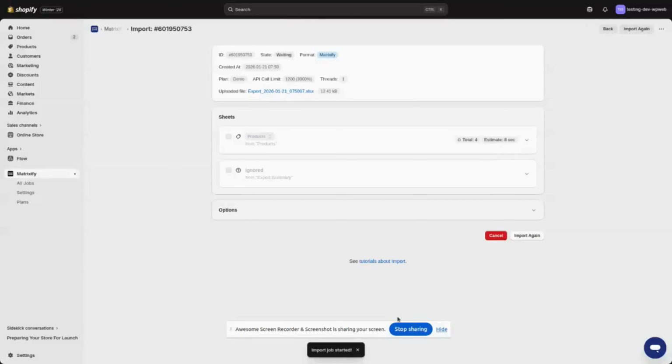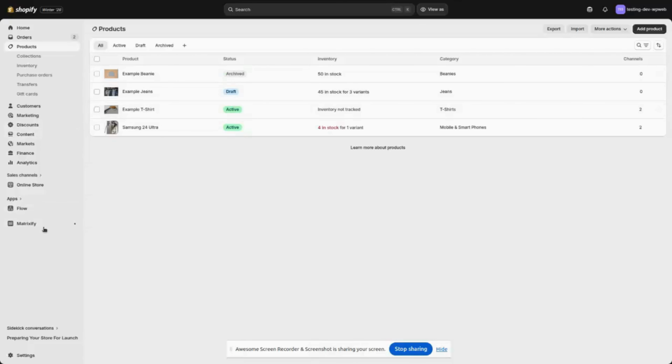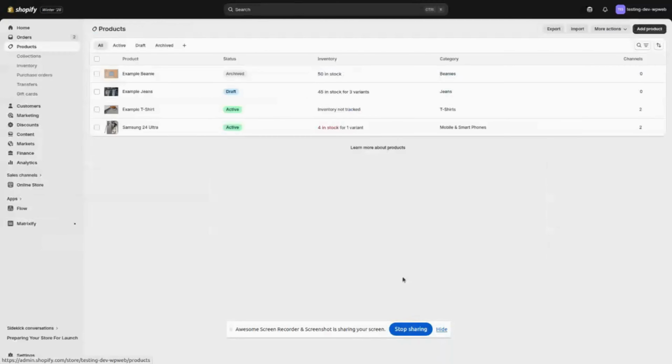Matrixify will start processing the data, and you'll see the status Import in progress. When the process is complete, the status updates to Import Finished, confirming that the products have been successfully imported into Shopify. To verify the import, navigate back to the Products section in the Shopify admin. Here, you'll see the newly imported or updated products listed.